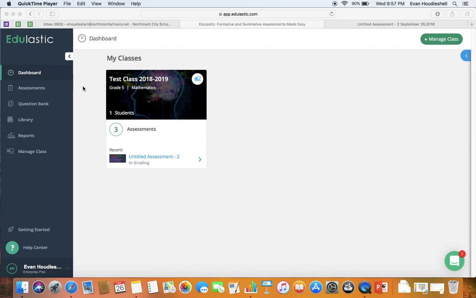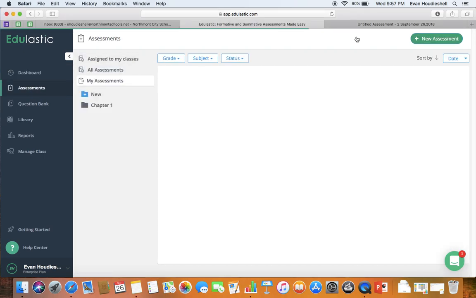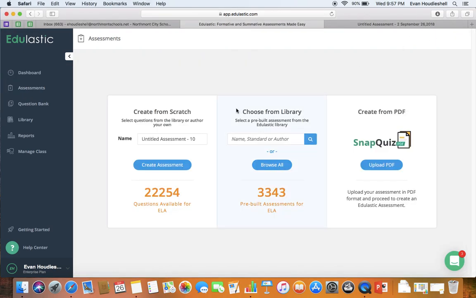In order to access this, when you get to the website, you want to come over to the left-hand side where my cursor's at, and click on assessments. And then in a new assessment, last year you could just create from scratch. You could choose from the library. This year they've also added one where you can create from a PDF.